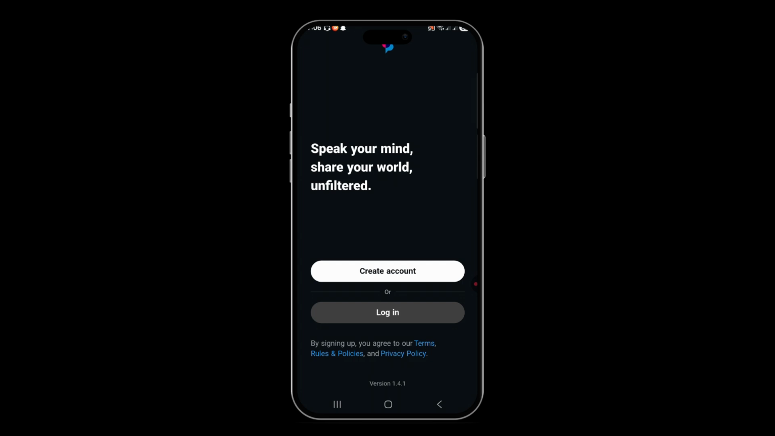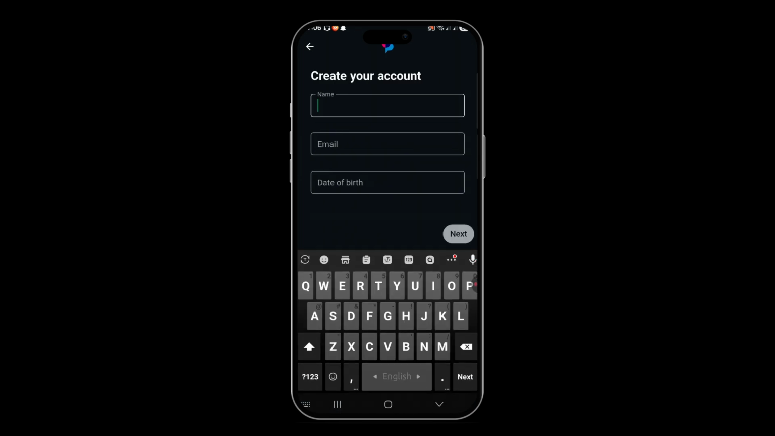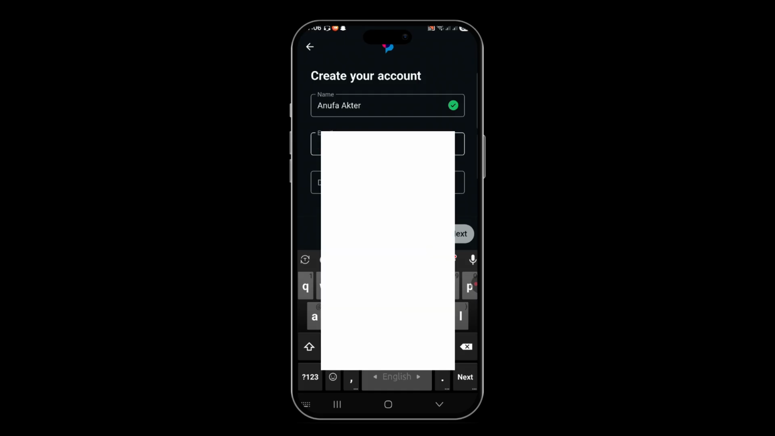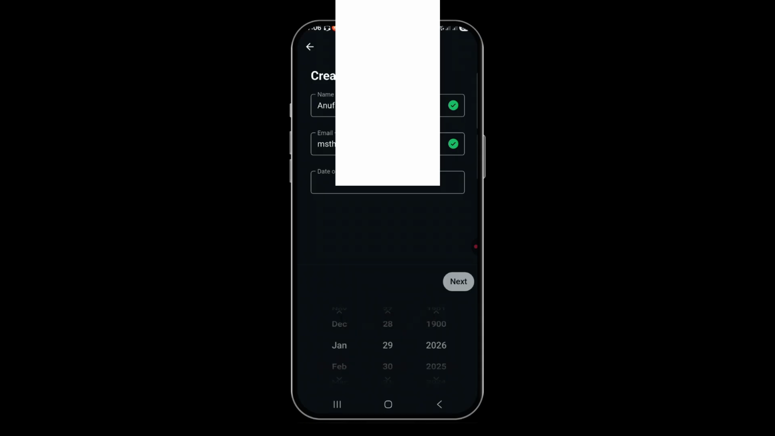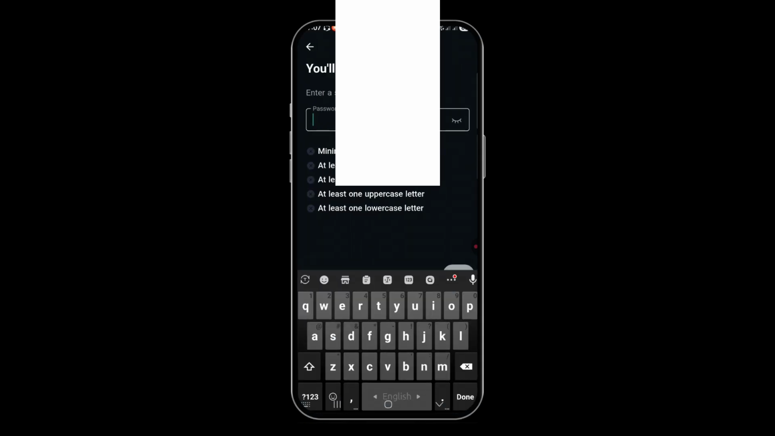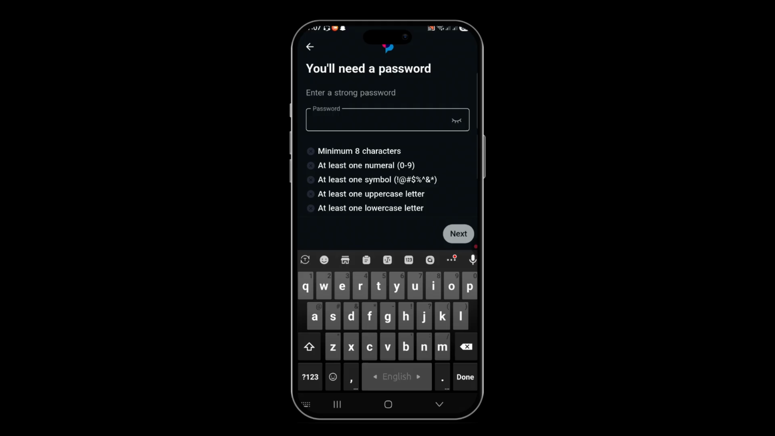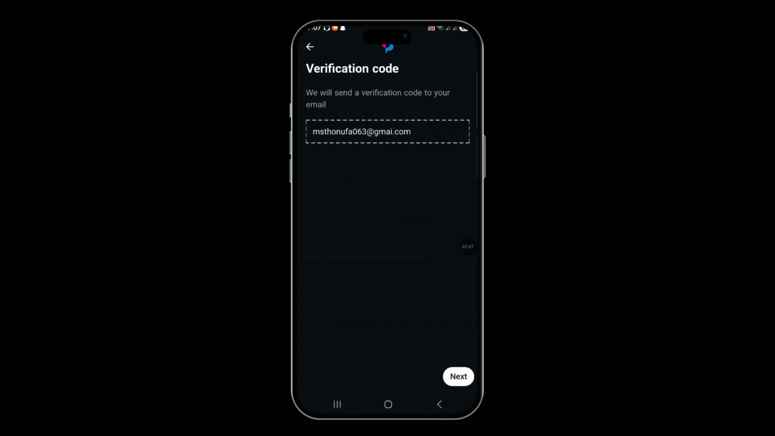Now just create account. Then write your name. Now write your email here. Now just type your date of birth. Just click on next. Then select a strong password. Now click on next. Again click on next for verification.